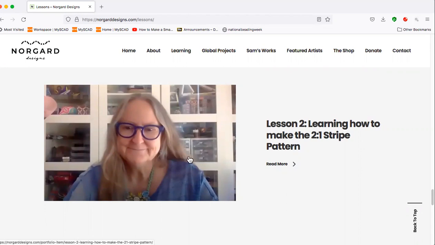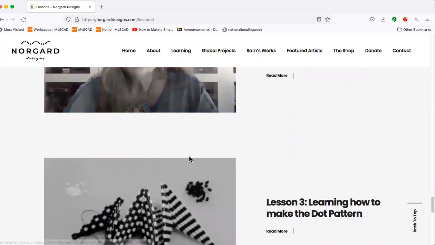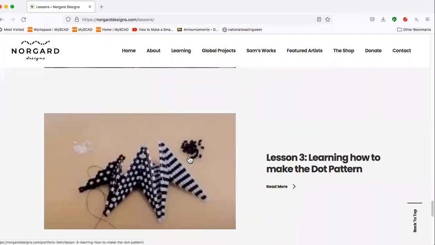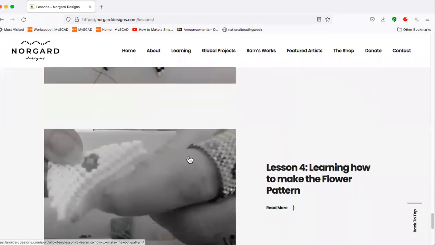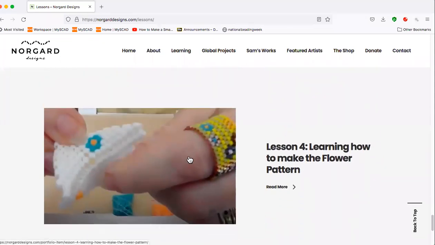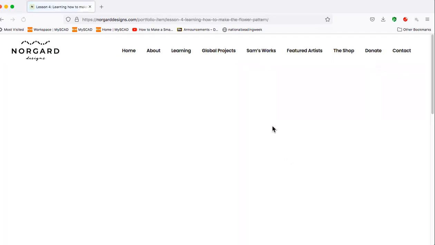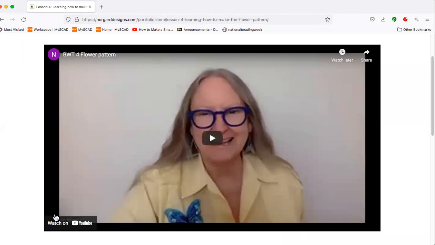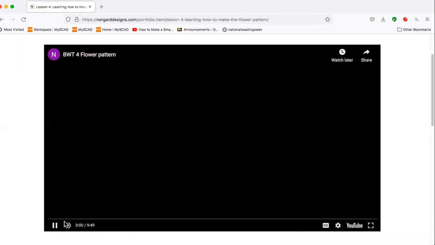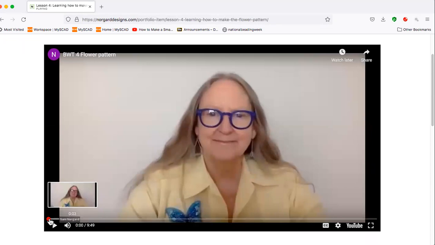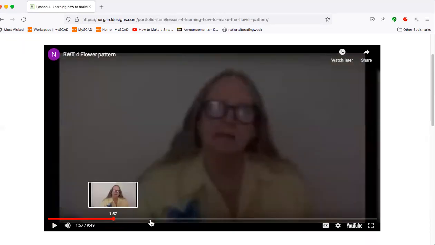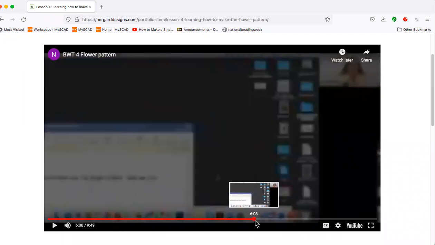In lesson 2 here, again, this is from Global 1, you can learn how to make a straight stripe. In lesson 3, you can learn how to make the dot pattern. And in lesson 4, you can learn how to make the flower. I'm going to go ahead and take us into the flower section and just show you a little bit about it. And you'll easily be able to use this information to create flowers, not only in all peyote stitching, but in the triangle.